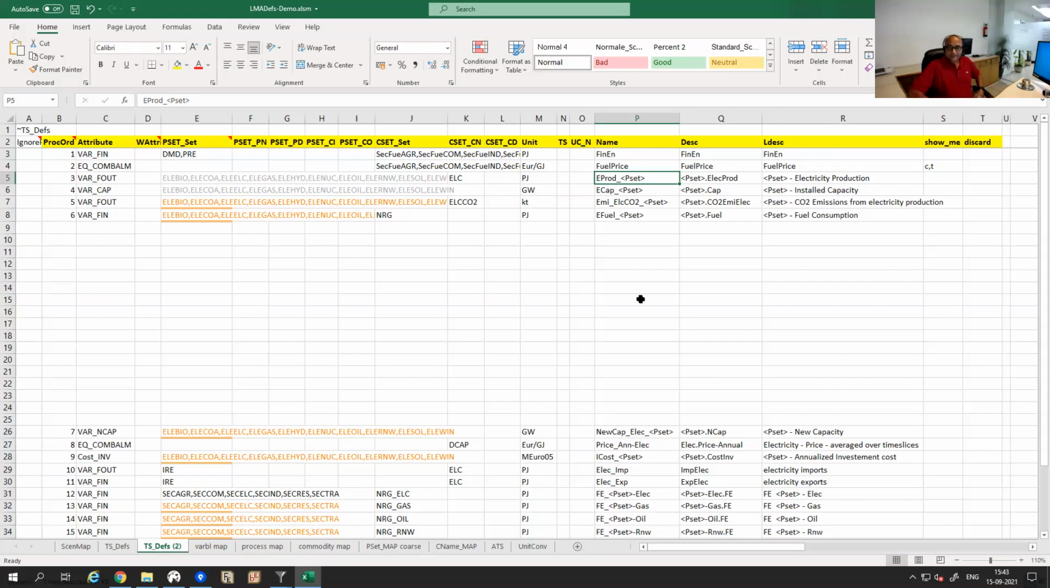So this is a convention, which means that if there is an angular bracket p set, then it will create an eprod variable for each of the sets that exist in this column. There is one more requirement, because I don't want to see eprod ELE bio. I don't want to see this literal name.